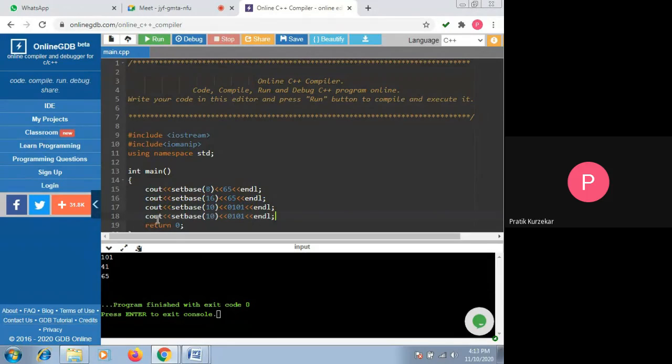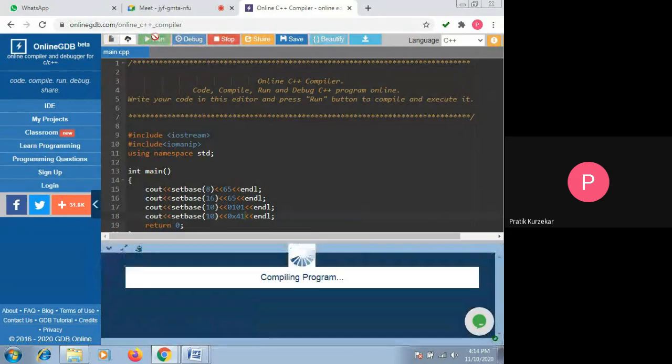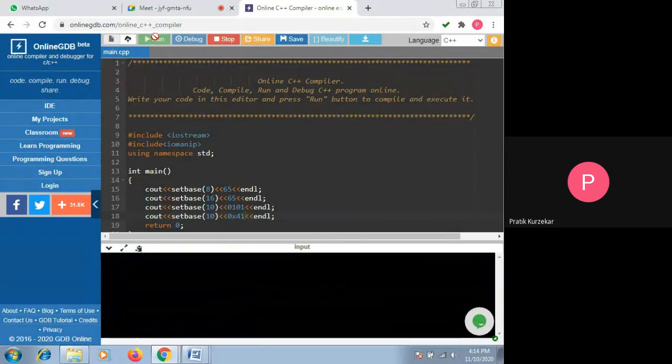Now again, 41 is our hexadecimal number, so let's find its decimal number. To write a hexadecimal number, we always write first 0, then x, which always represents a hexadecimal number, and 41. Now I am going to execute. So see, our output should be 65.